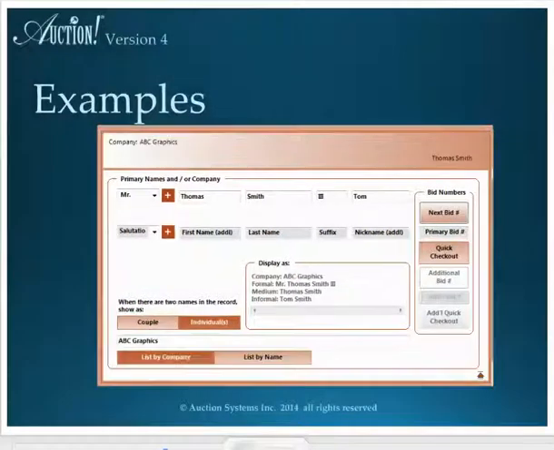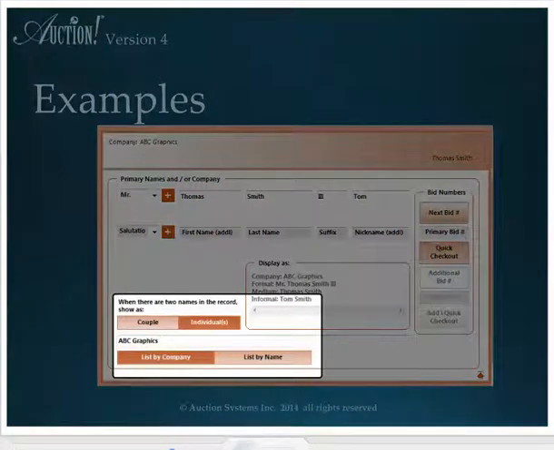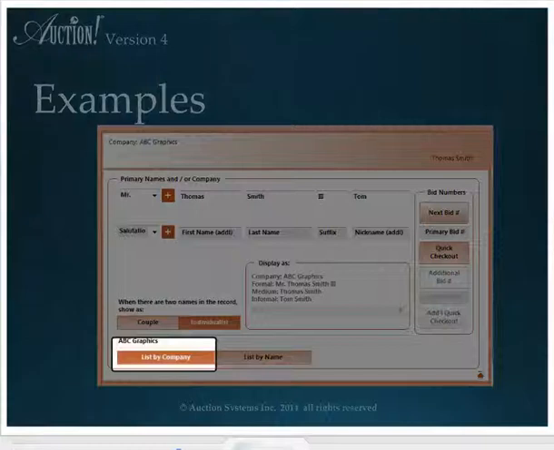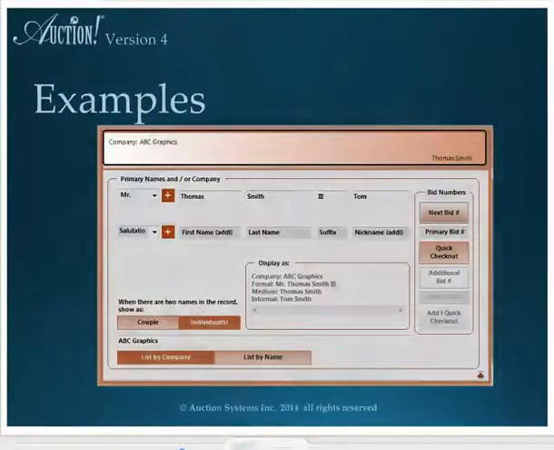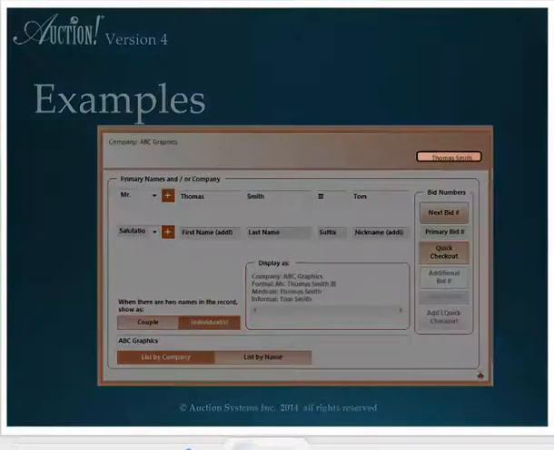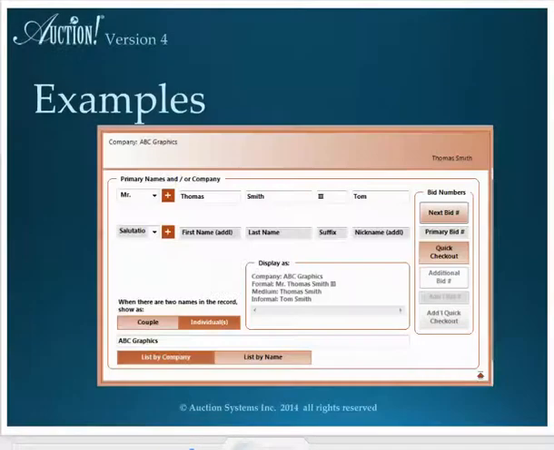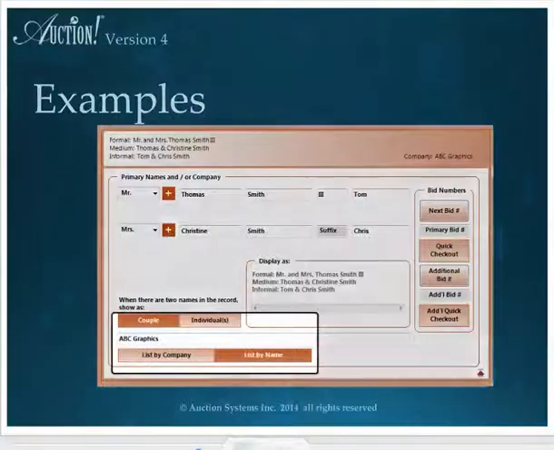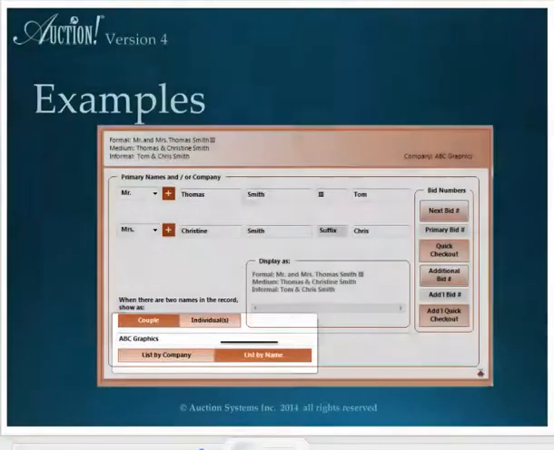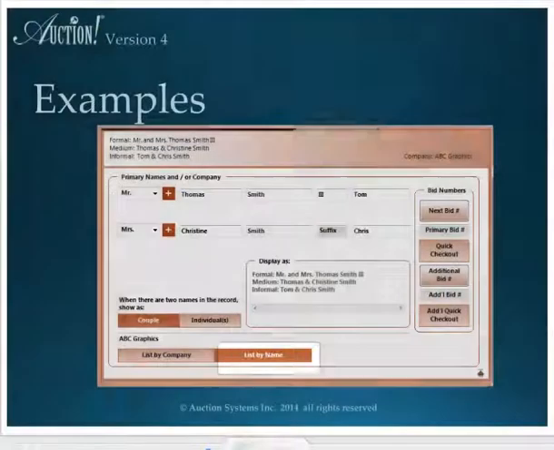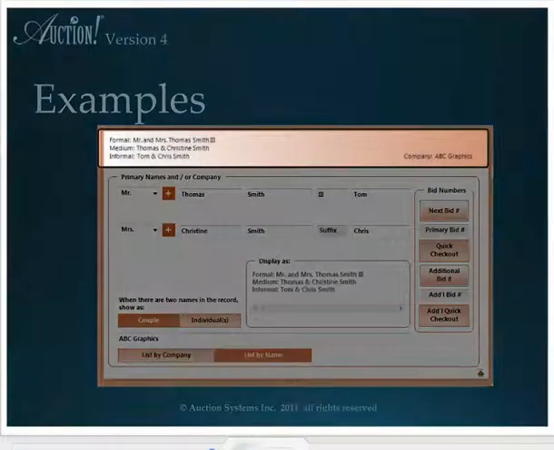This next one is a record for a donor company where List by Company has been selected. Notice on the left side of the panel summary, you see the company, and the right side of the panel shows you the primary name. And finally, this last record is for a couple that has a company name entered, but List by Name is the preference. Notice the names are on the left and company is on the right.